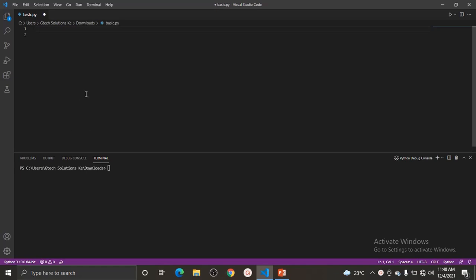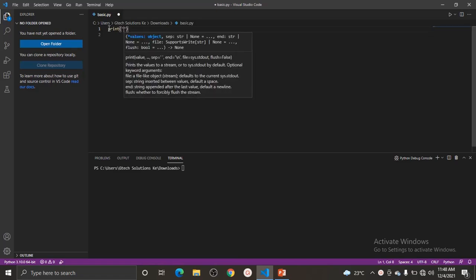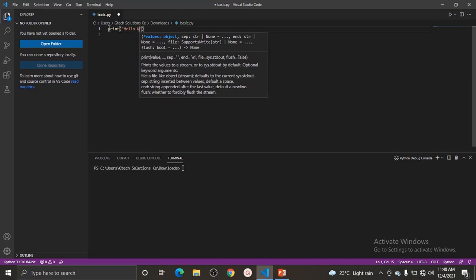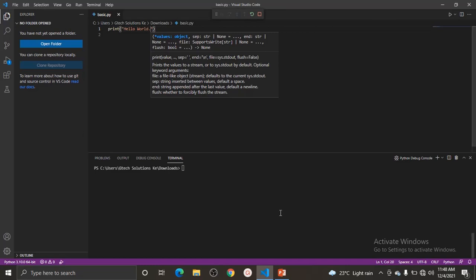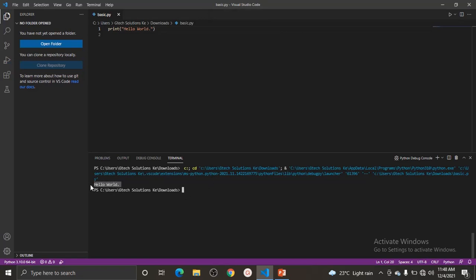So I have opened my VS Code and I have created a file and named it python basic.py. So let's get started. The first thing is that you just write a normal Python program, that is just print, brackets, quotation, hello world, full stop. If you run this program, you realize that it runs well, and down here you have an output which says hello world.